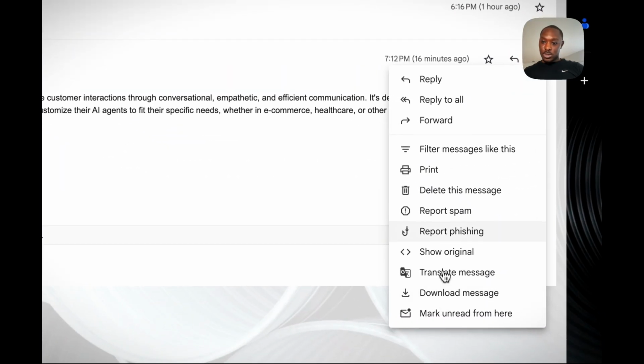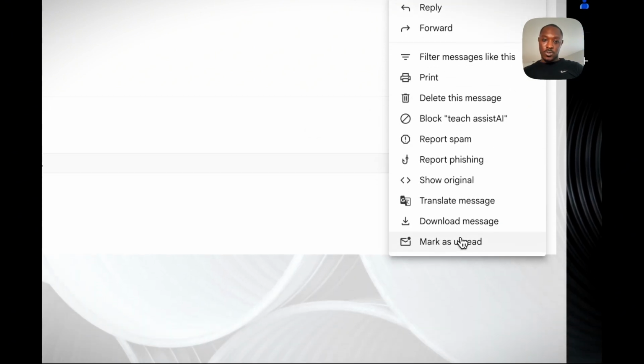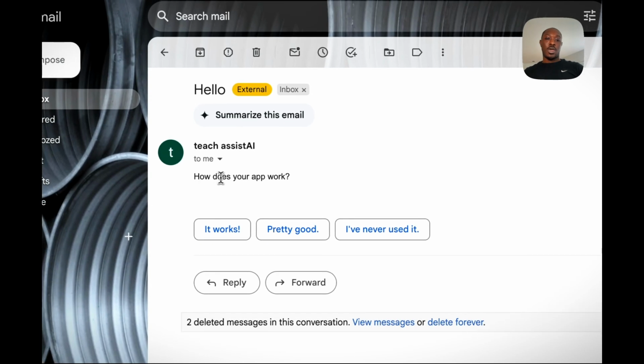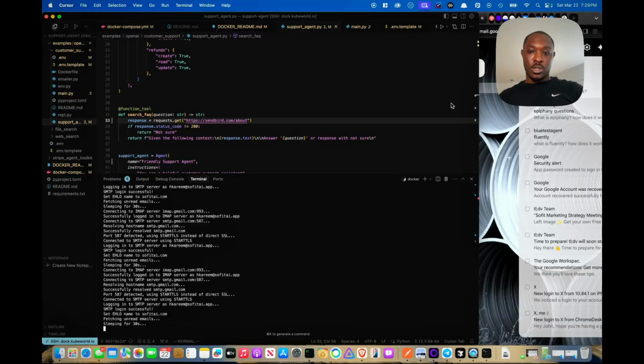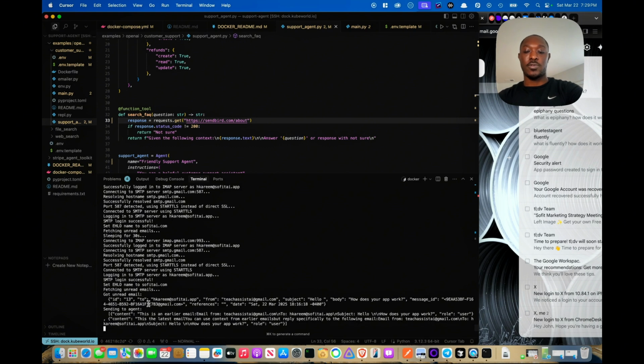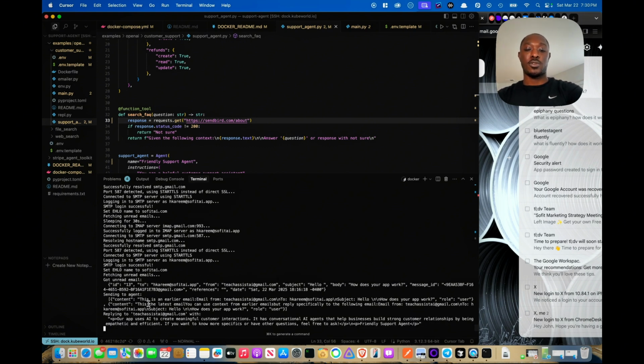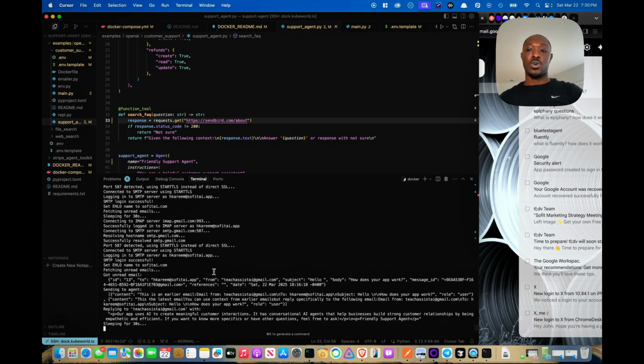I'll delete the response it sent, and I will mark this as unread. This message says, how does your app work? I'll mark that unread. It is waiting, sleeping. Once it wakes up, it's going to fetch that email. So there it is, it fetched the email. It's going to look at the site and then write a response, and then it will respond.